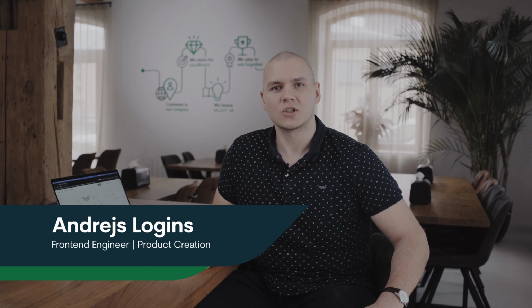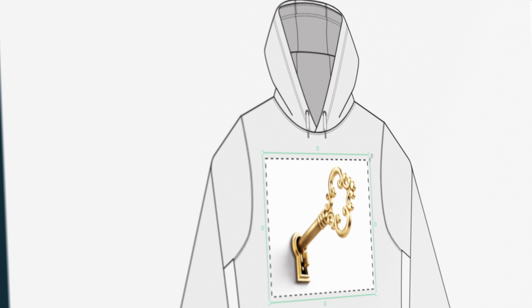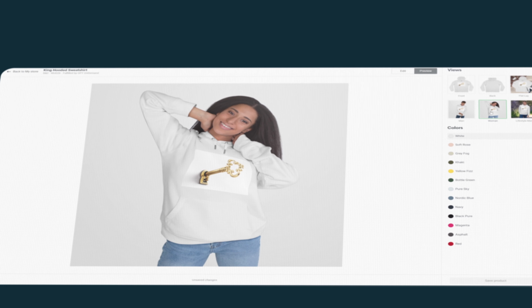Upon selecting a product that the merchant would like to sell, the mockup generator is initialized. This is where you can create a design as well as view it in 3D.